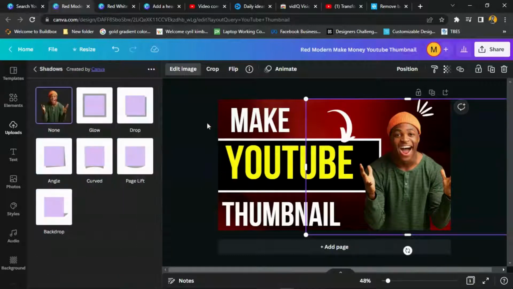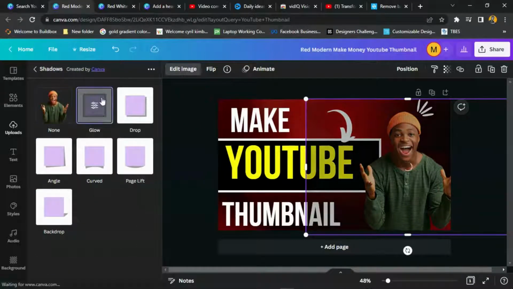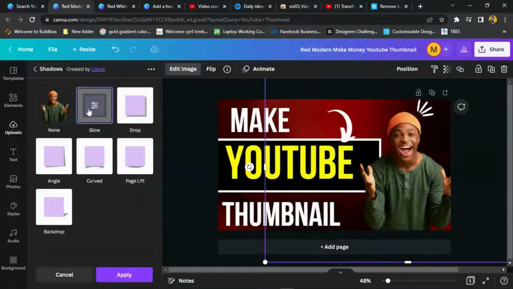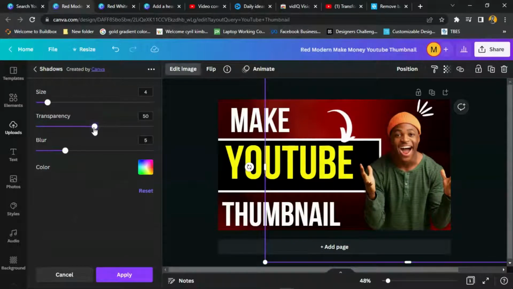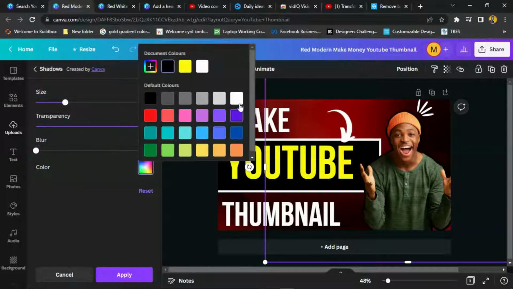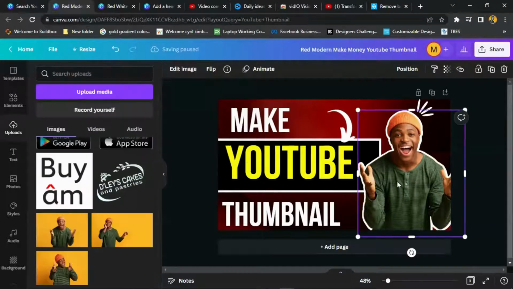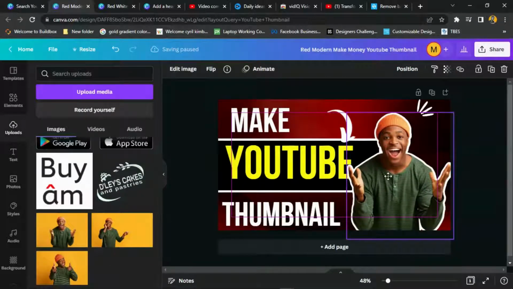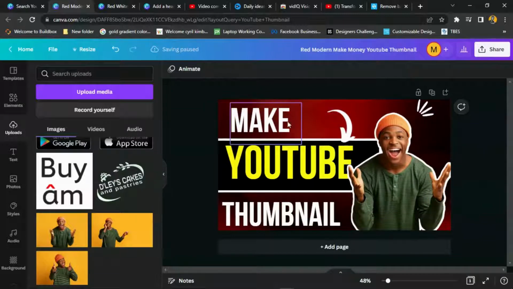So you see, I'm going to use this glow feature of the shadow. I'm going to increase my transparency. I increase the size a bit. I always like to put my size to maybe 10, and reduce the blendness to even 0. So I'm going to change this color to white, or I can change it to yellow. It's up to me, but I love using white because white is more responsible. So guys, we already have our thumbnail set and ready for YouTube.